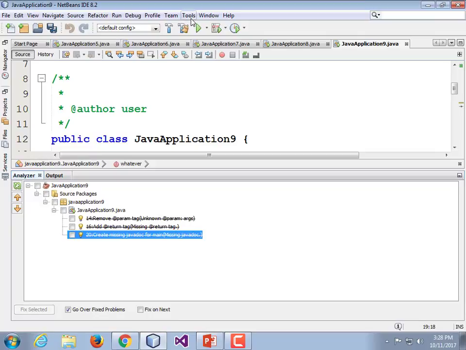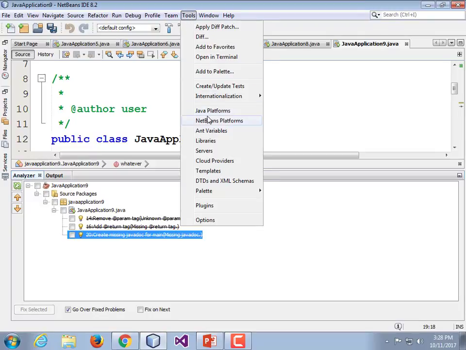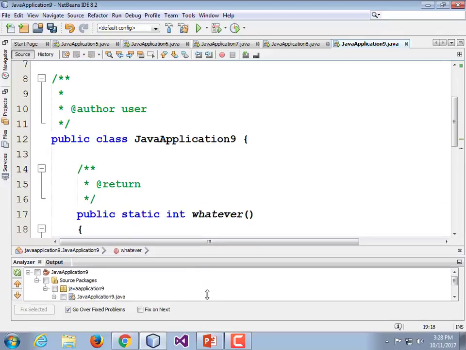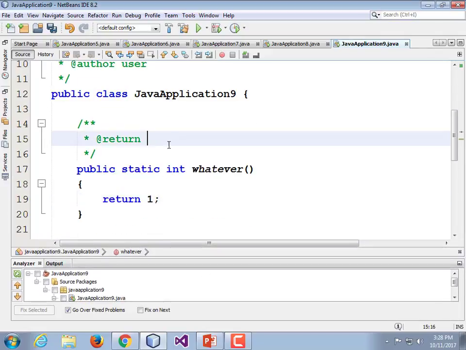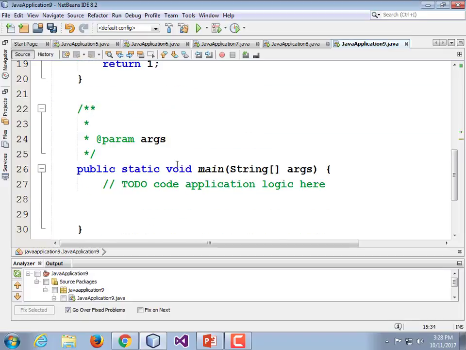So that was under Tools, Analyze Javadoc. And now let's go back and look at what it did. Return a 1, no matter what. That's kind of silly, but anyways. Param args, which are command line parameters.